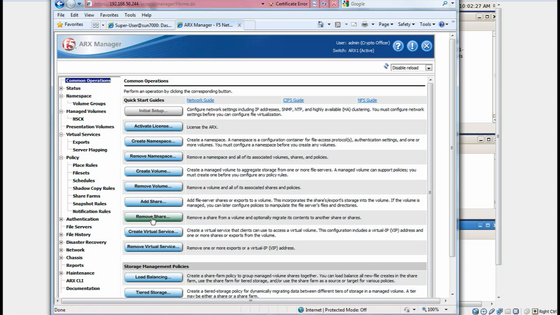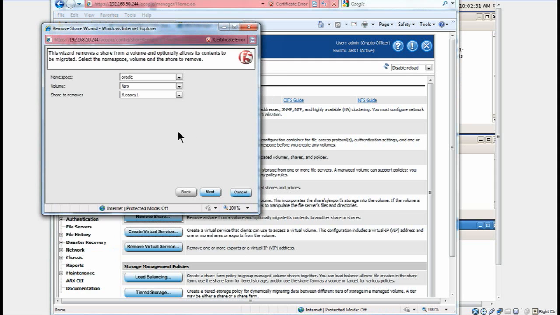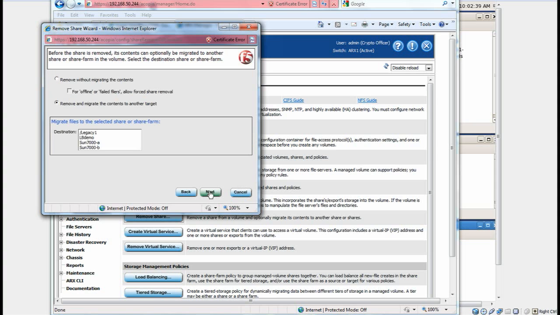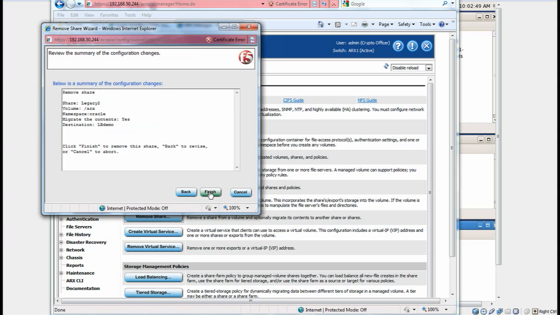Here we are using the ARX management interface to remove the Legacy 2 share and choose the load balance 7000 LB demo share as the target for the migration. After the ARX runs this policy and migrates all the files, it will delete the Legacy 2 share from the ARX and it will no longer be available.